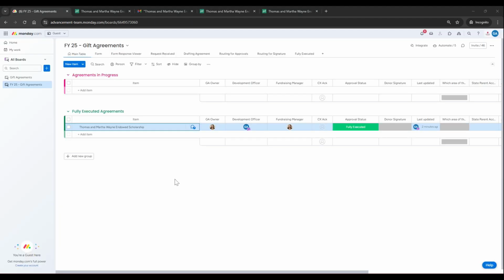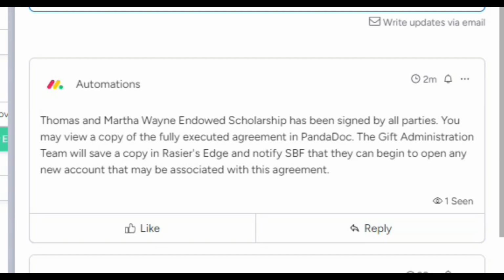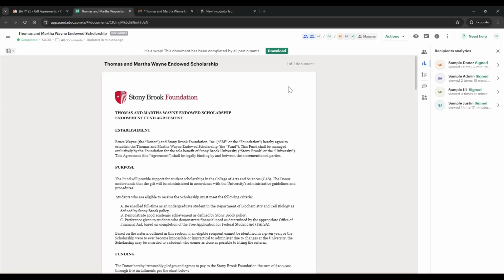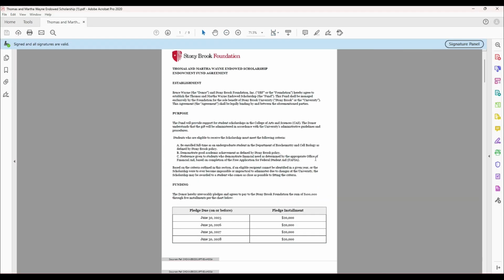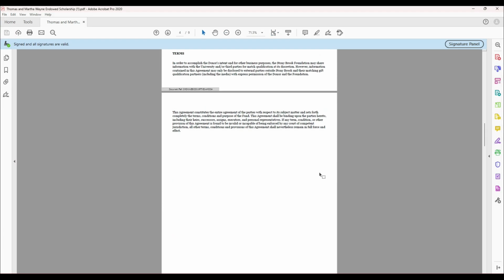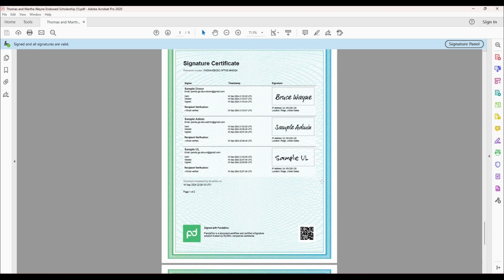Gift administration will continue to post a copy of the fully executed agreement in Razor's Edge and notify the Stony Brook Foundation so they can open any new accounts and post all relevant information into OnBase. The development officer will be responsible for connecting with the donor when the agreement has been fully executed. The donor will not have access to download the document, so if they wish to have a copy, the development officer will be responsible for sending it to them.